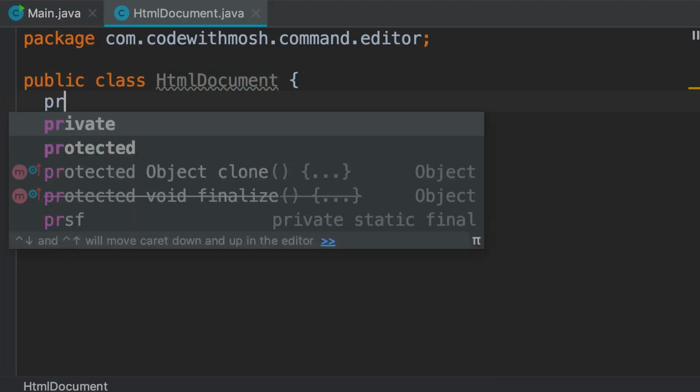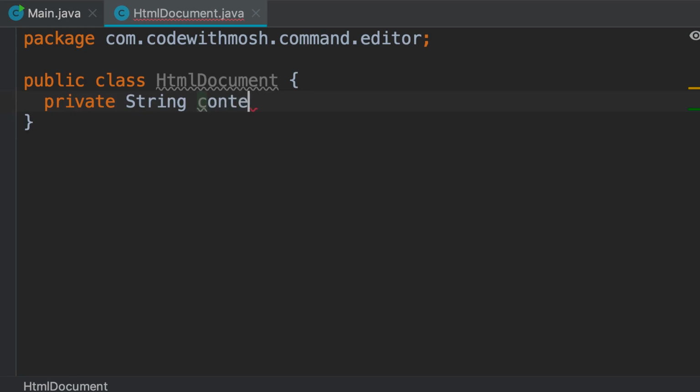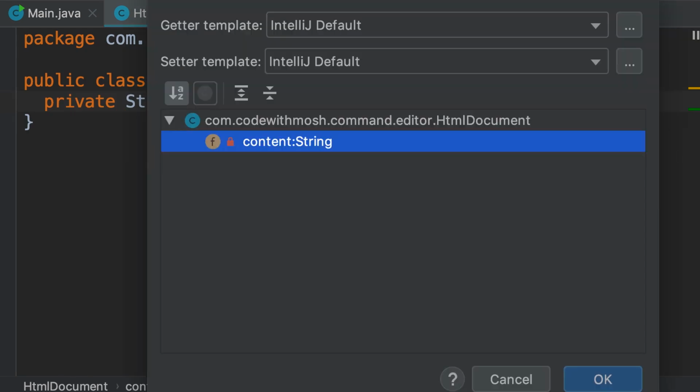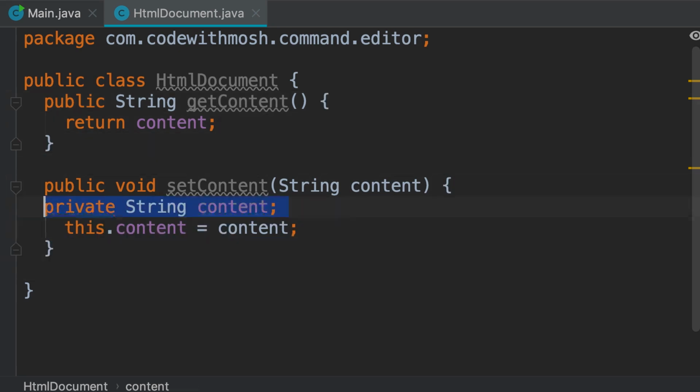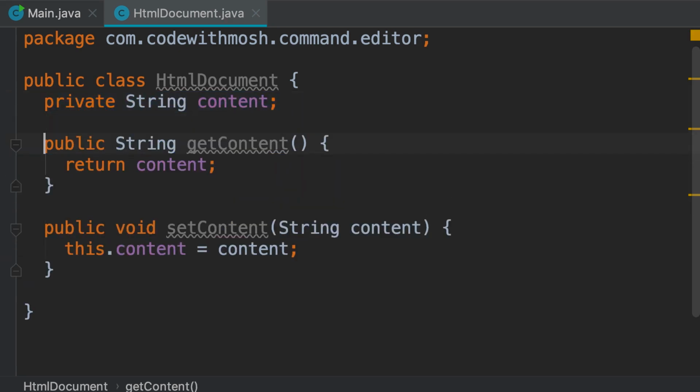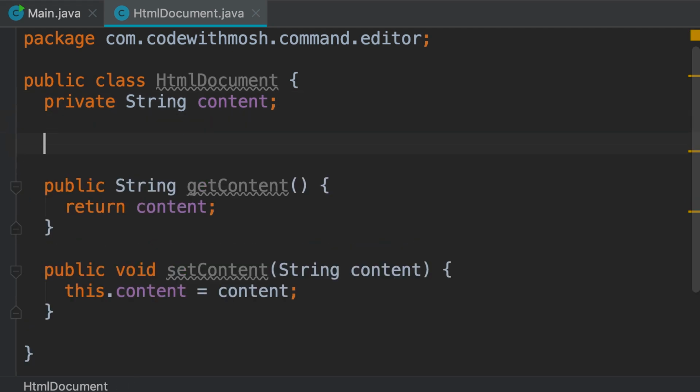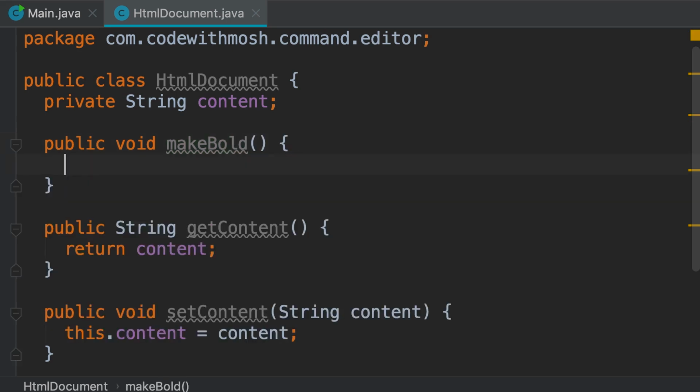In this class, we need a field of type string called content. Let's generate a getter and a setter for this field. Beautiful. Now let's move the field to the top. Good. Here we should also have a method for making the text bold. So public void makeBold. Now we're going to set the content to something like this.